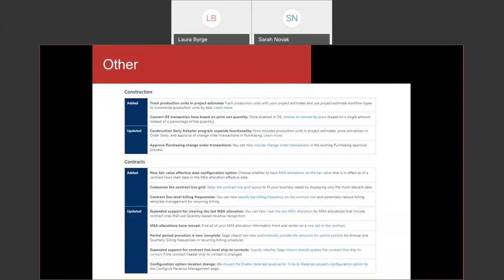Okay. Construction has some new and updated features. You can track production units and project estimates. You can convert order entry transaction lines based on price, not quantity. And then some things that were updated. Construction early adopter program expands some functionality using project estimates and price conversions and order entry, and approval of change order transactions and purchasing.